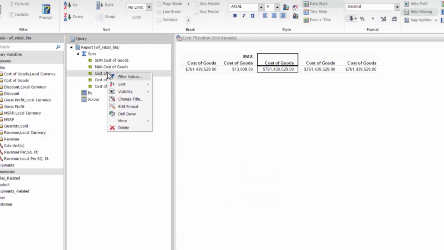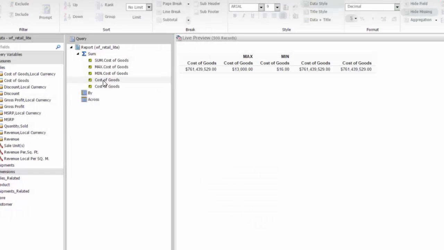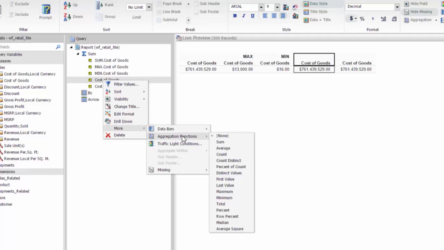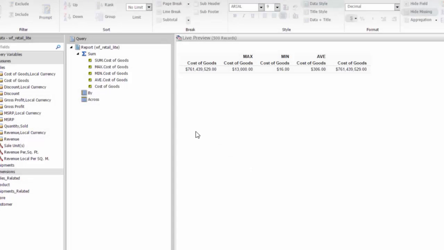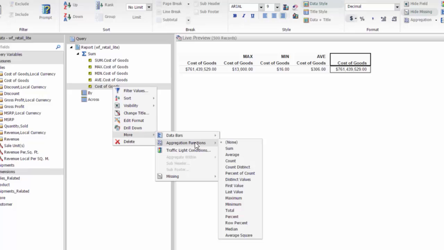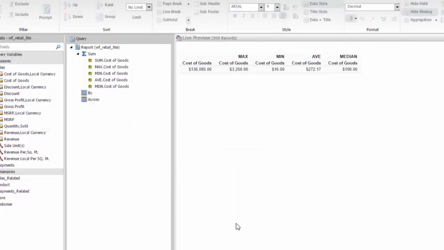The next one we want to do is the minimum. We'll go to cost of goods sold, the last one we haven't changed yet, aggregate functions, and we'll do the minimum value. The next one is going to be the average value. So again, right click, more functions, and we'll go down to the average value. And the last one is the median value. So we'll go more, aggregate functions, and we'll go down to median, which is the middle value.